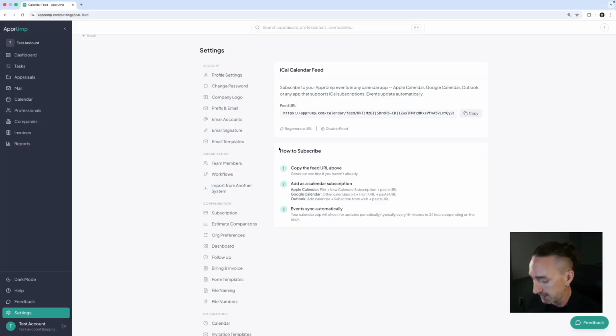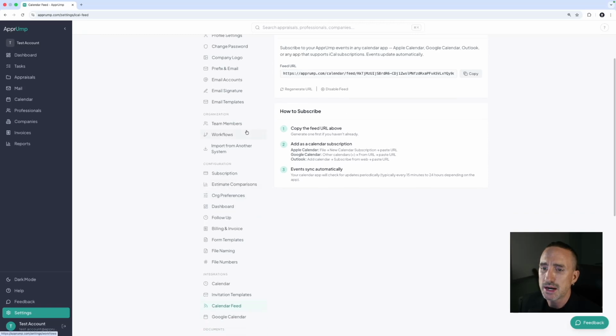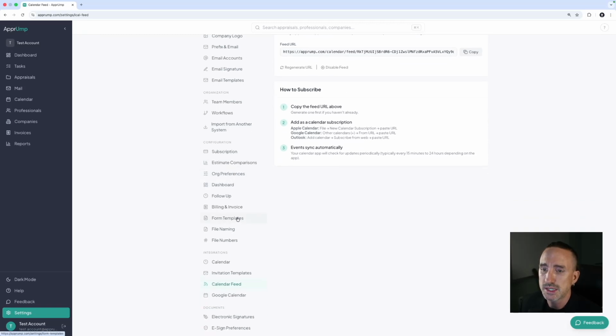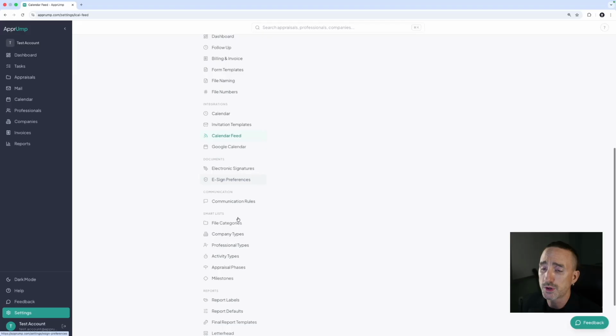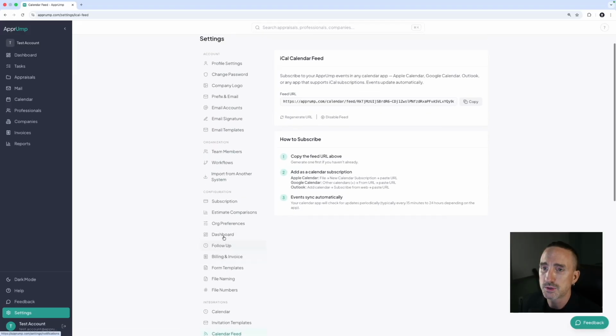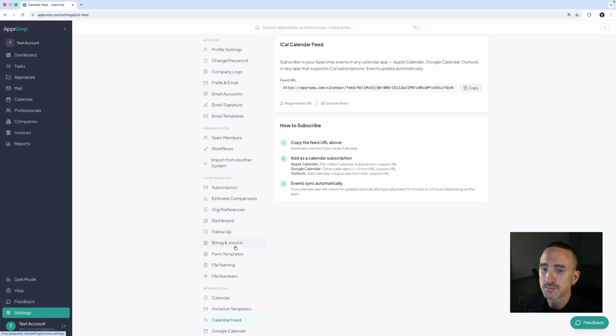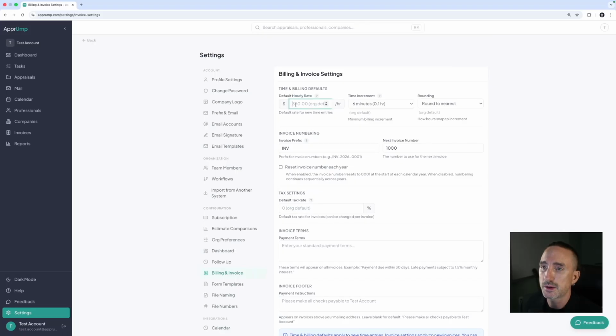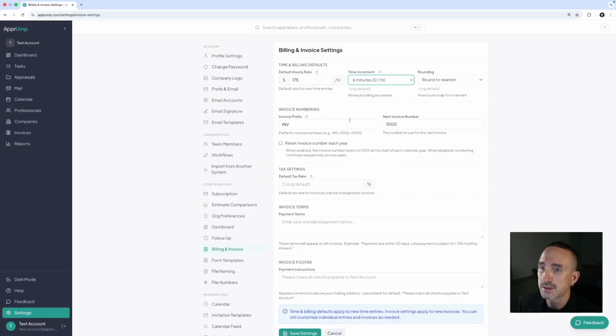And the last thing that we're going to set up today is going to be our hourly rate. This is something for your billing, so we want to look for billing and invoice. Here we can set a default hourly rate, whatever that is. Your time increments for your billing default at 6 minutes or 0.1 hours, and then your invoice prefix.